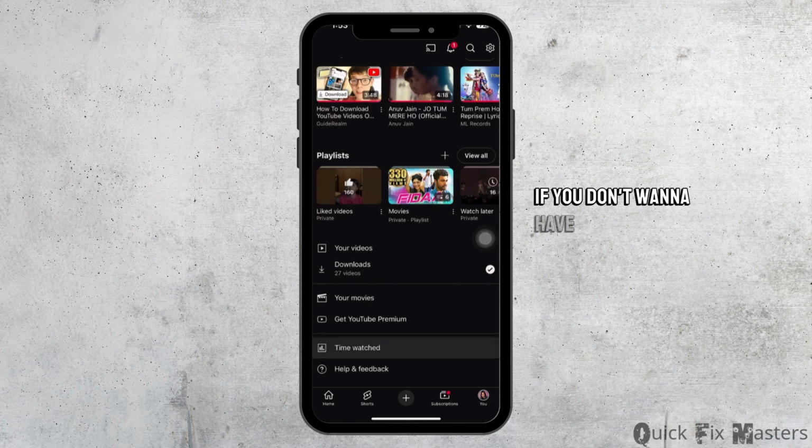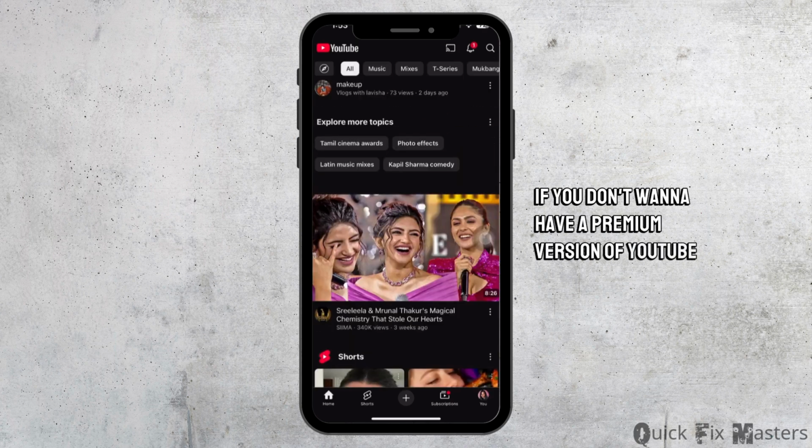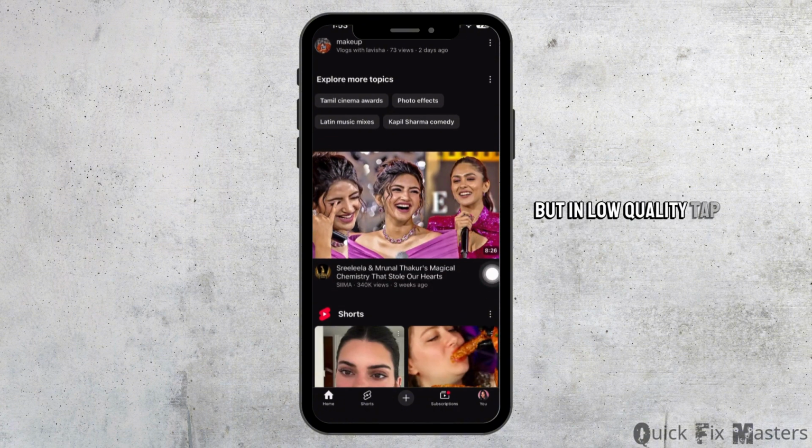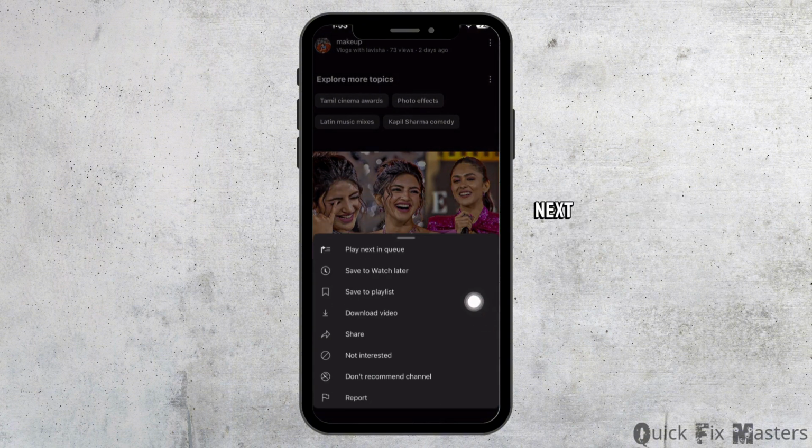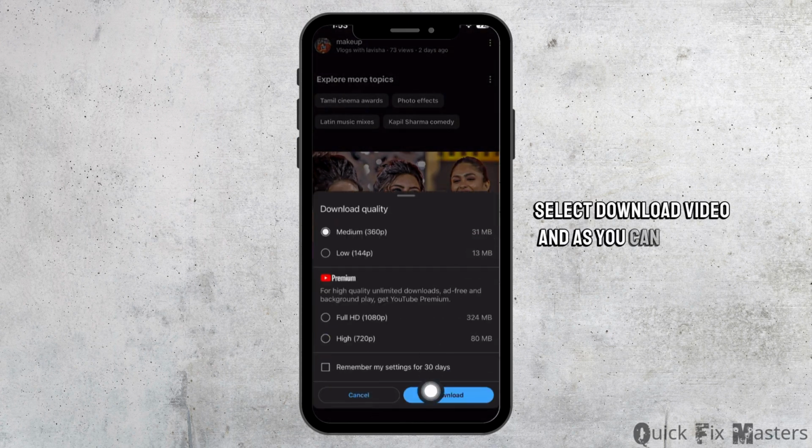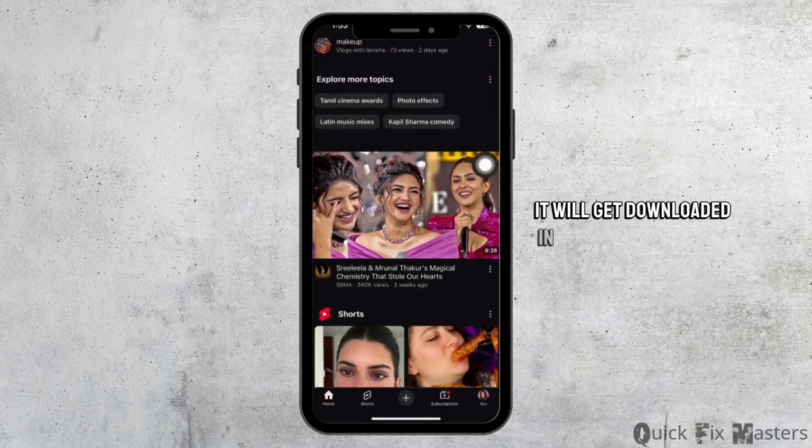If you don't wanna have a premium version of YouTube, then also you can download YouTube videos but in low quality. Tap on the three dot icon next to the video that you want to download. Select download video, and as you can see, it will get downloaded in low quality.